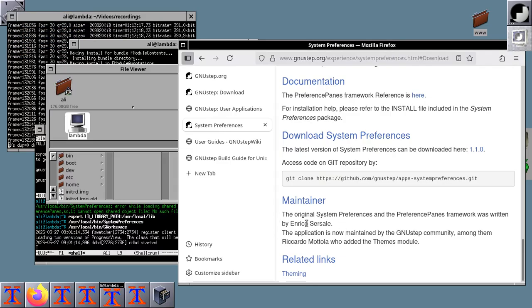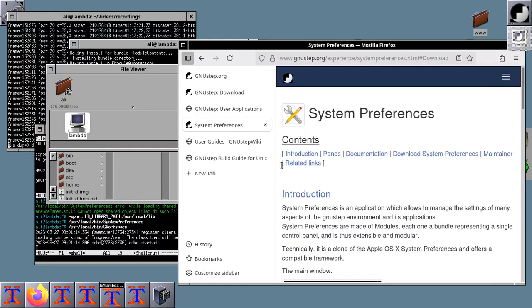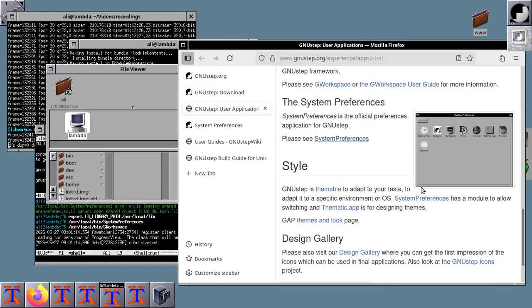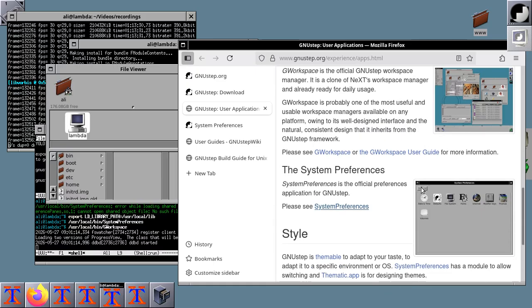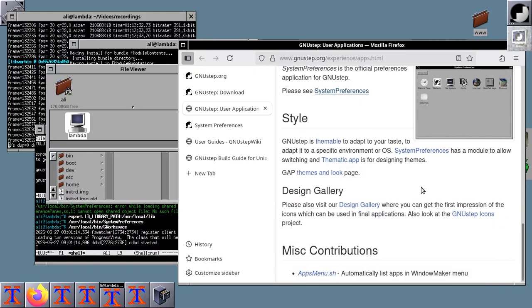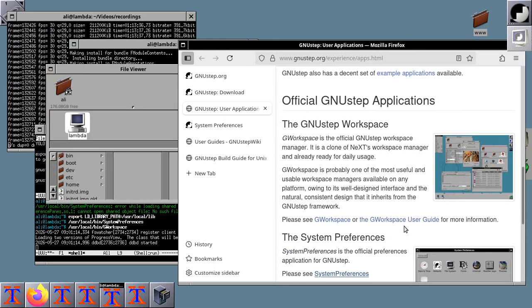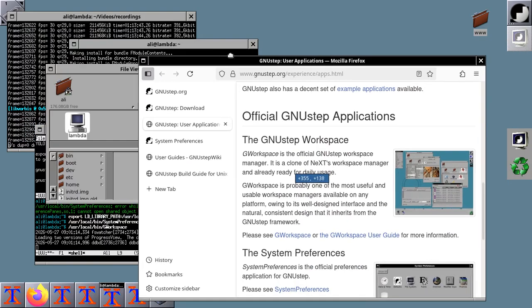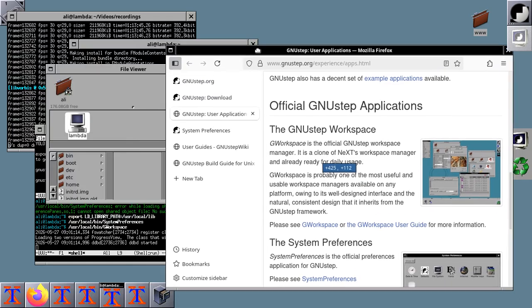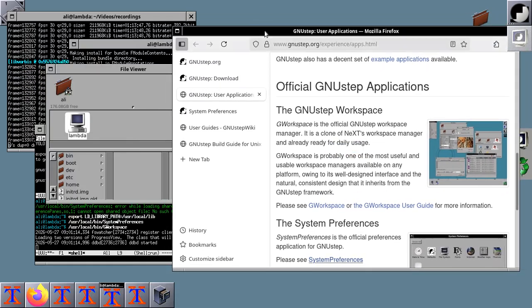Oh yeah, and here's the guy for the system preferences app. Good stuff. Let's go and see more user applications. We have GWorkspace. We have GWorkspace user guide. I don't really need that. I also have the GNUstep wallpaper. It's good to note that GNUstep has its own shade of blue. So, you know, that's nice. Its own shade of blue.